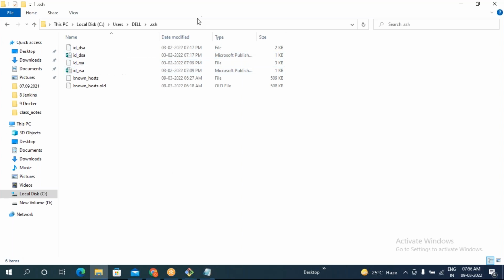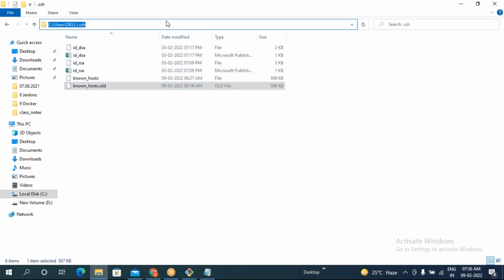Where is it? Where it is means in this location. You can see C drive, users, Dell. This is the location. This is called path. This is called path location. In this location, I am having this IDS for something file. These are files. Okay, let me show. This is my system location. This is my laptop location.